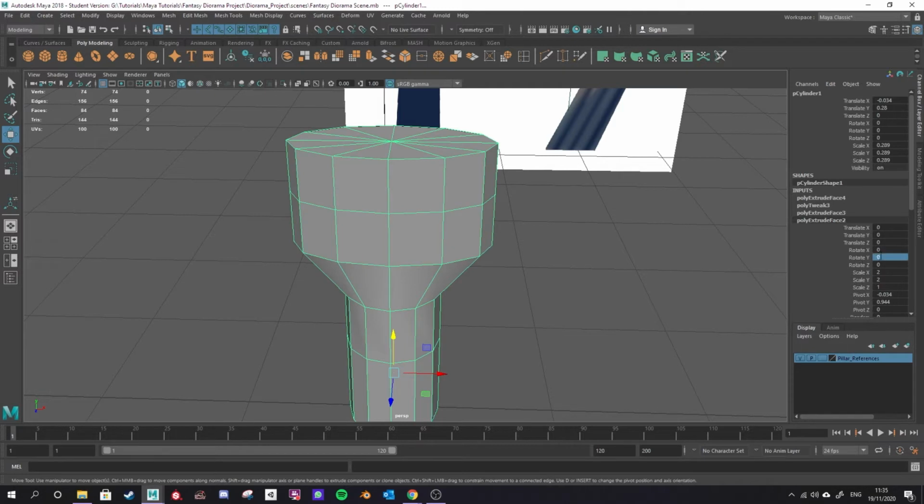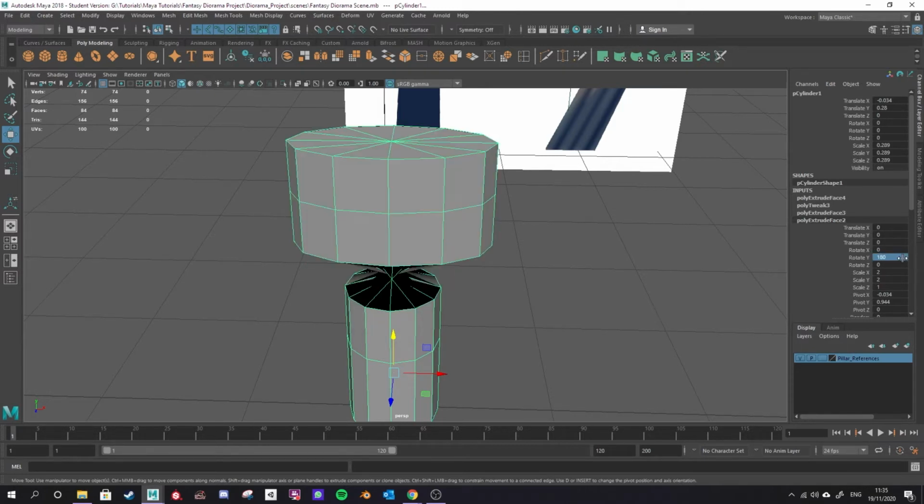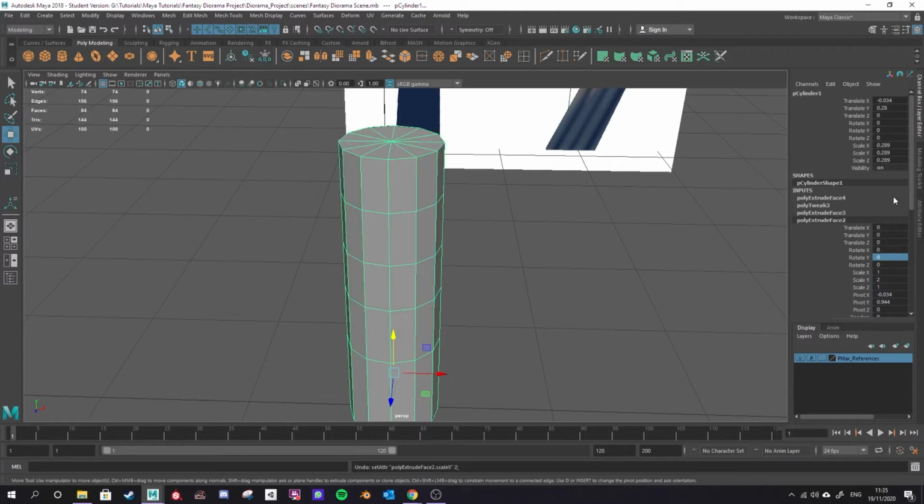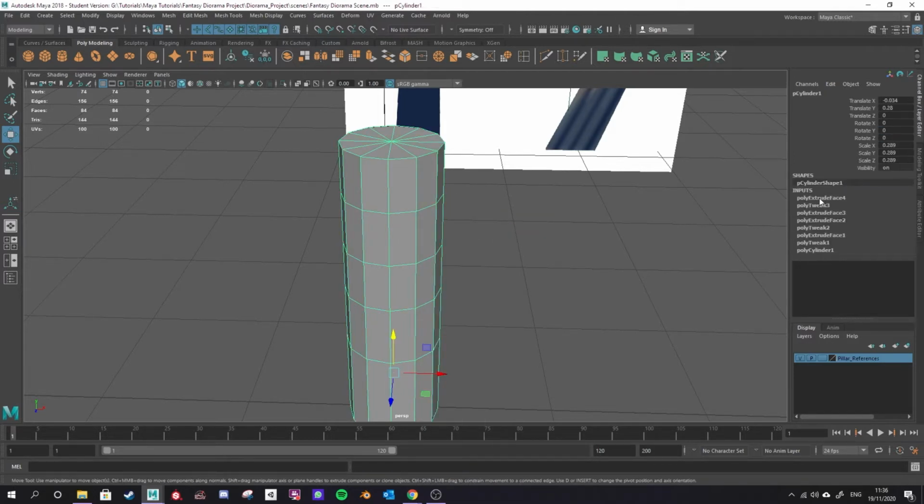I can change the rotation. So there's a lot of options there that we could mess around with even after a change has been made to the object.